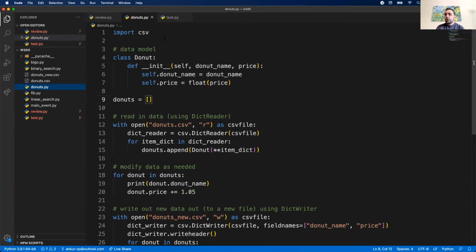So just to walk you through my code, I'm importing CSV because I plan on reading a CSV file and writing to it. Then I create my model. My model in this case is just a class representation of the data that I'm going to be working with. So again, I have class Donut that takes in 2 parameters. In this case, it's going to be the name of the donut and the price that donut costs.